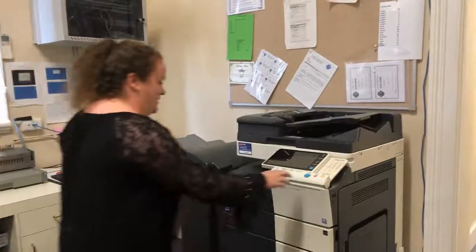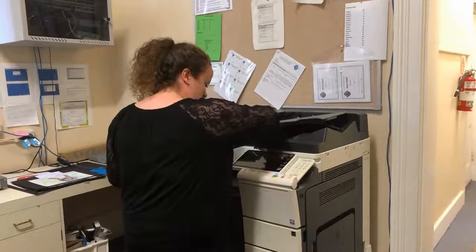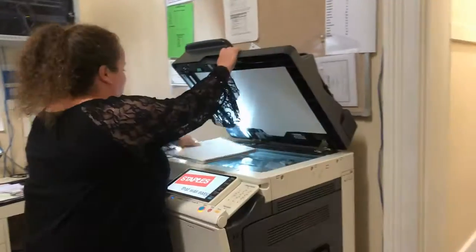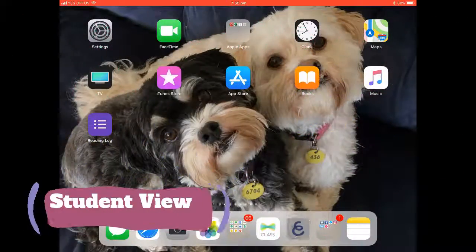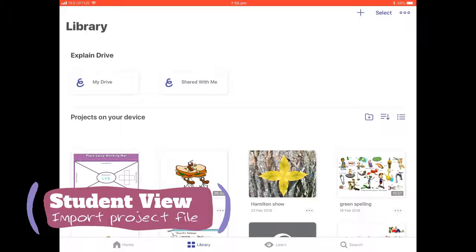Are you tired of wasting time photocopying? Is there a better way for students to develop their skills and show their understandings? Why not transform those worksheets to Explain Everything projects? So let's launch Explain Everything, and this is what it will look like for a student.